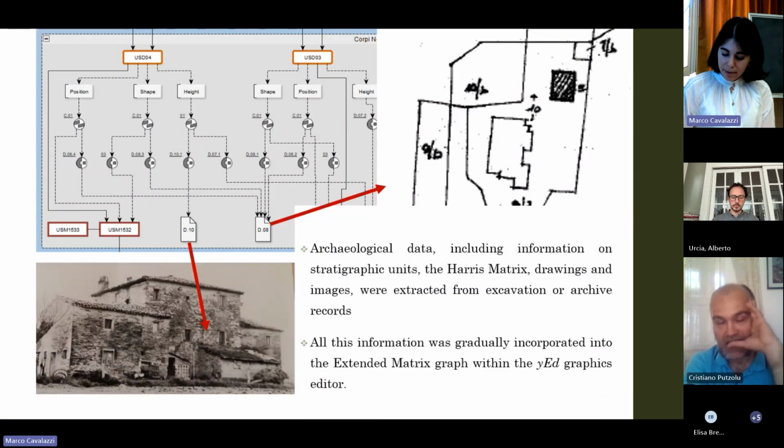Data collection was aimed at advancing the reconstruction project after setting up the virtual terrain. Archaeological data, including information on stratigraphic units, analysis, metrics, drawings, and images, were extracted from excavation records. Extensive literature research was also used for gathering comparisons and ancient structural standards. All this information was gradually incorporated into the extended matrix graph within the GraphML editor yEd.